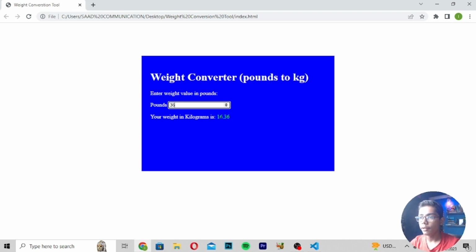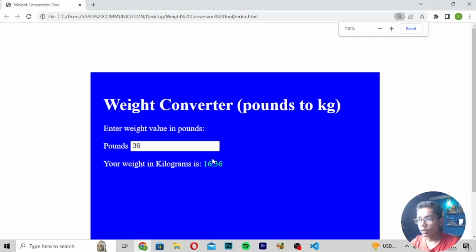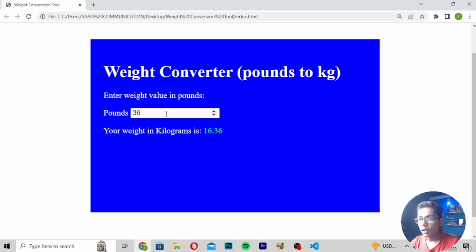So here you can see when I'm pressing enter, so my value in kilogram is coming here. If I just show you by zooming in, you can see my value if I write any value, 25, so you have to press enter to get your value in kilograms. If you don't press enter, so you will not be getting your value. Press enter, you can see when I've written pounds as 25, so I'm getting my value in kilograms like this. Like this, if you write 10, so you are getting your value in kilograms.